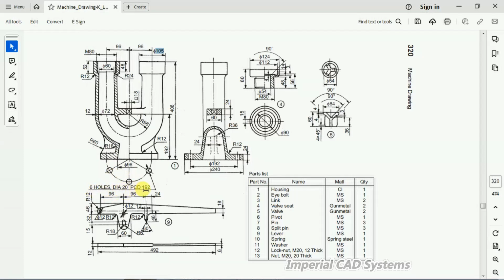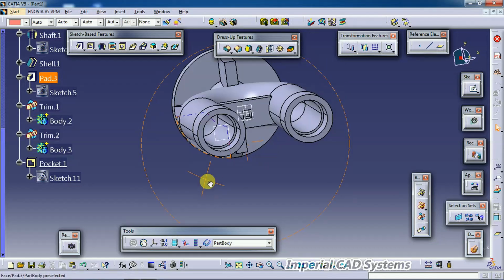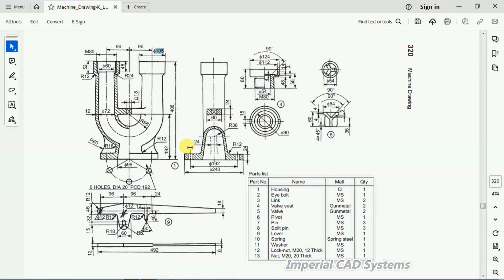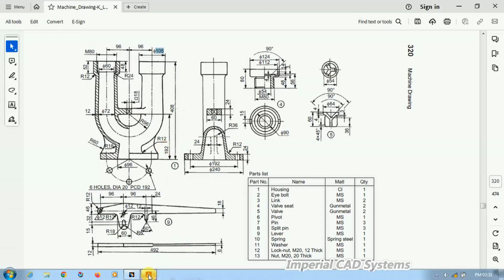Then 6 holes, diameter 20, PCD 192 on the base that you can see here. The final feature is to create 6 holes on the base. We can directly create a hole or go to bodies and create a body. See, 6 holes on the base. Then in that case only 2 ribs, there are no 4 ribs.